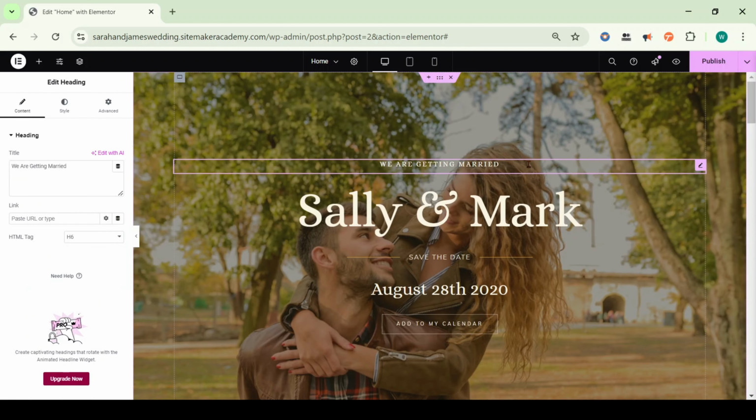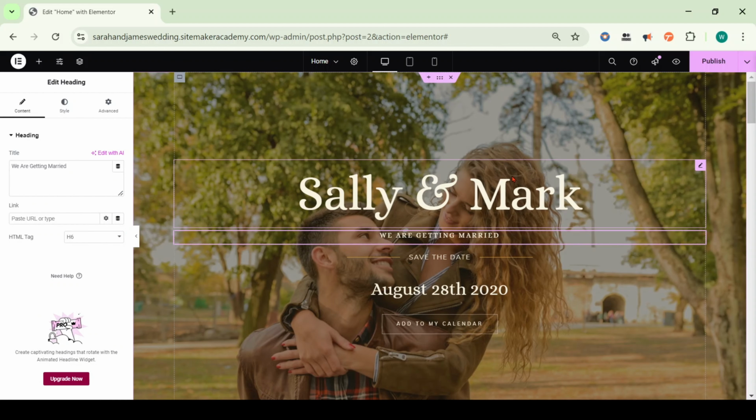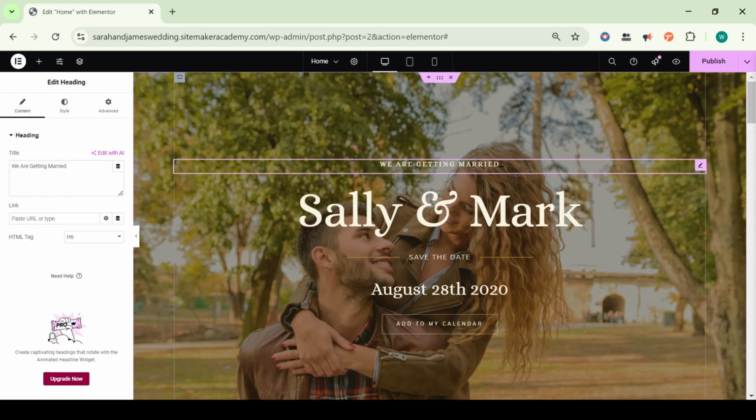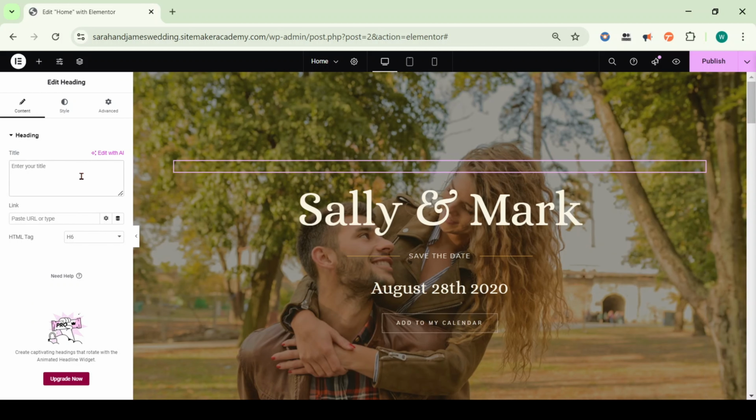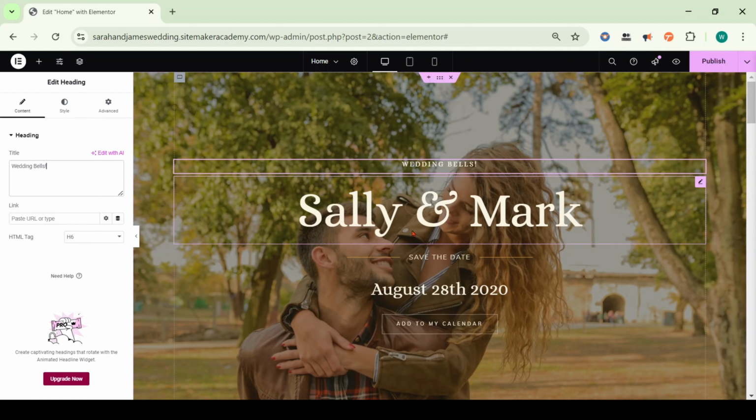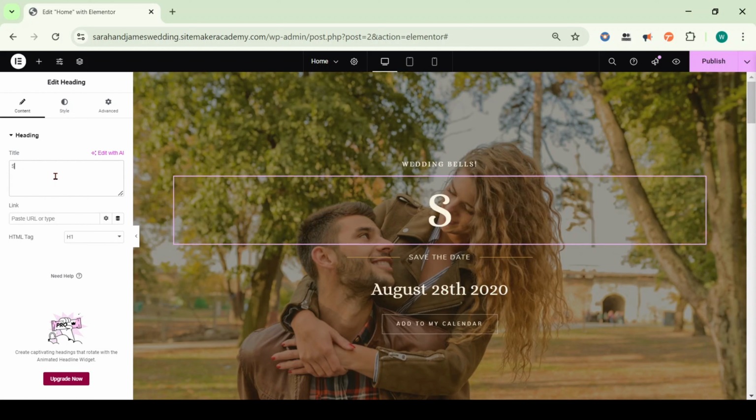Next, we'll go to editing the text. You can edit the text by double-clicking on it. Or you can change it from the side. So we'll change this to wedding bells. And change the couple's name to Sarah and James.